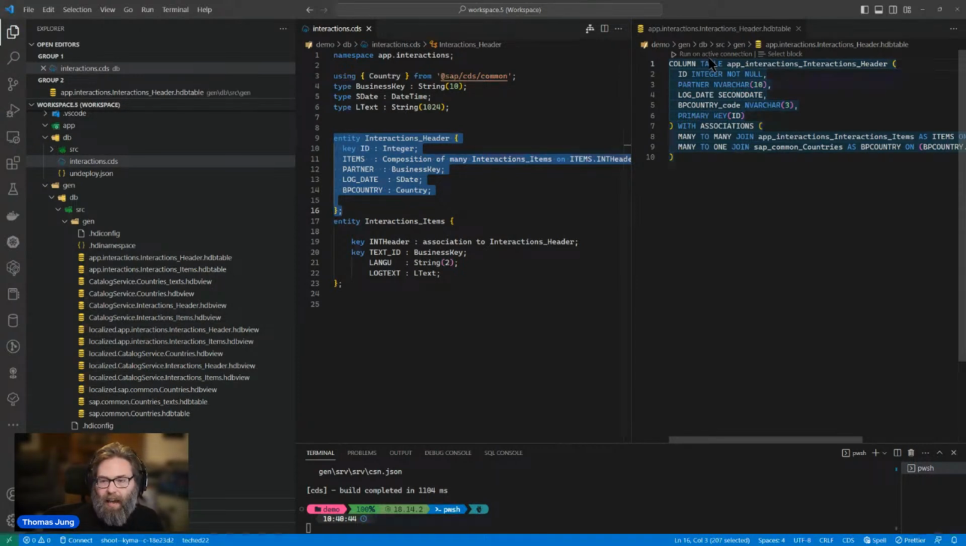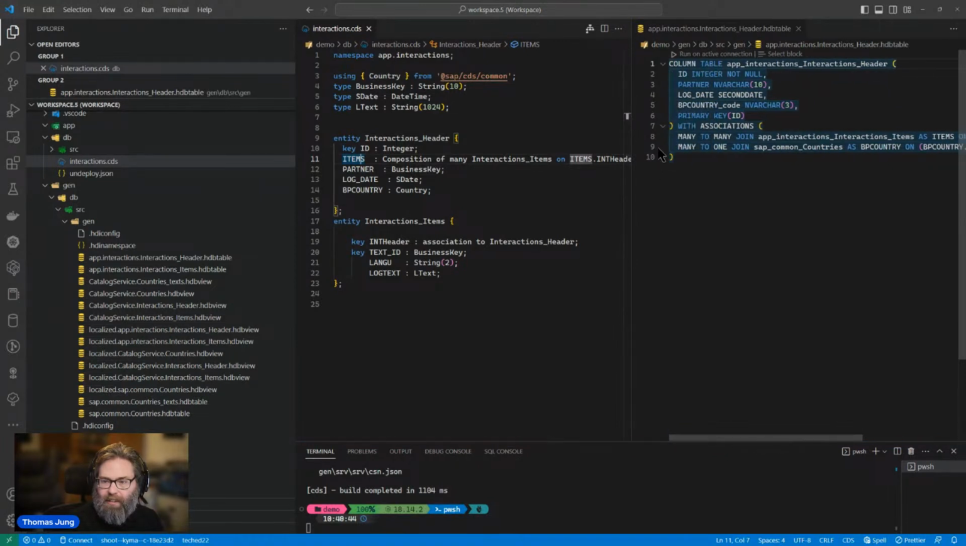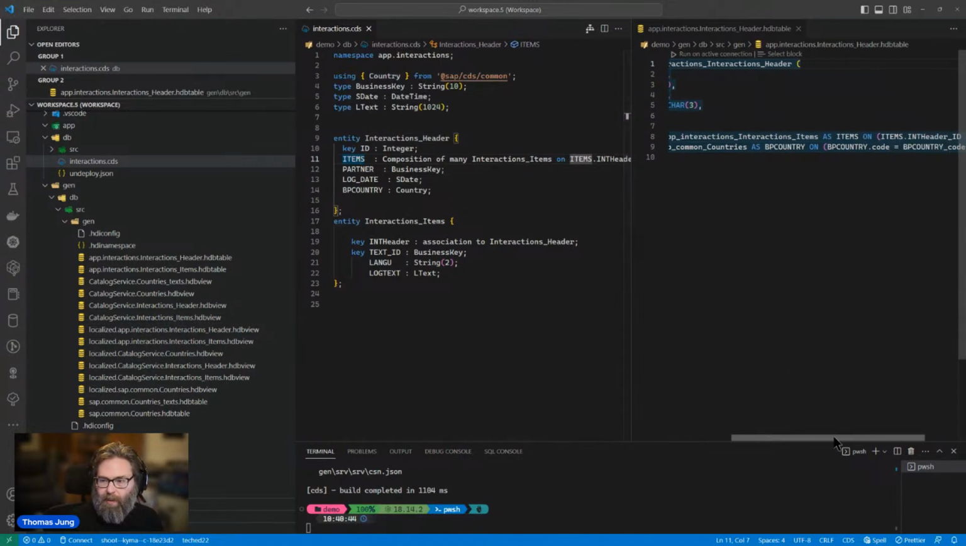So it's doing type translations to the specific database, and this composition, for instance, is being recompiled into associations in the database. So we see this many-to-many join and a many-to-one join on countries. Well, that was actually inherited from the common type, so we see that being brought in as well.